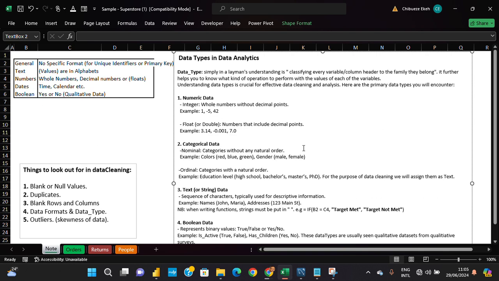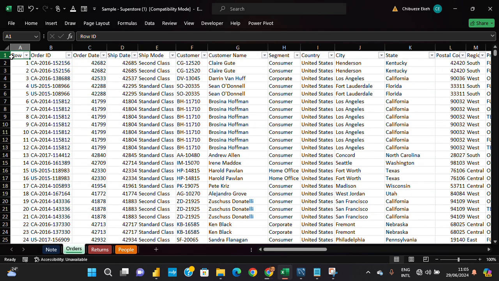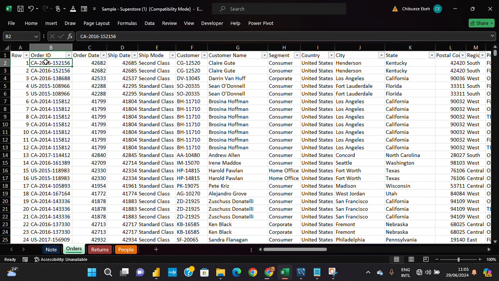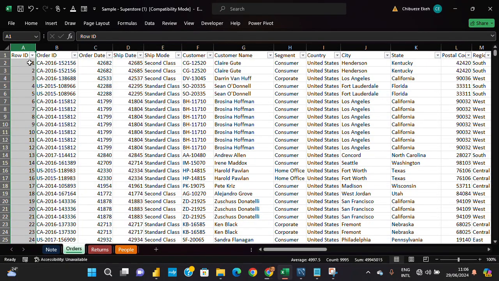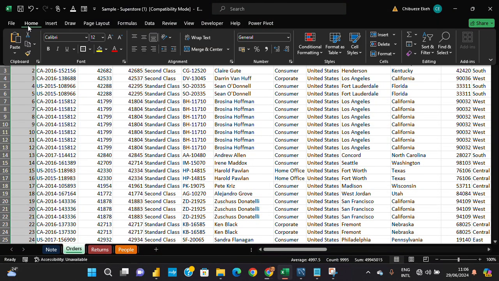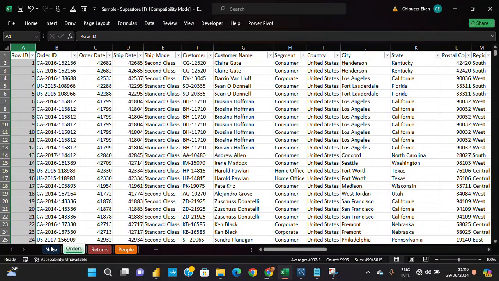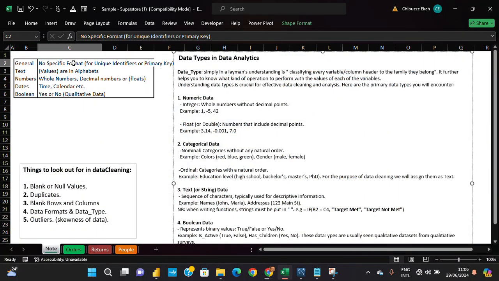So now join me as I go to my order sheet to assign all my variables or column headers to the data type they belong to. So the first one is what? Column A, which is Row ID. So to me, what data type does this row ID belong to? I go to Home tab and I go to General. I put it at General.